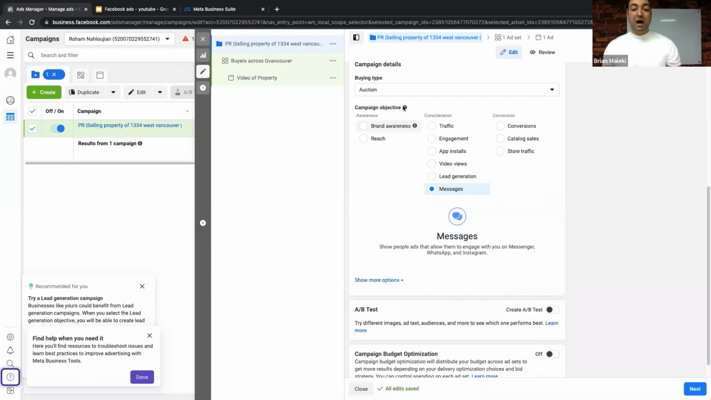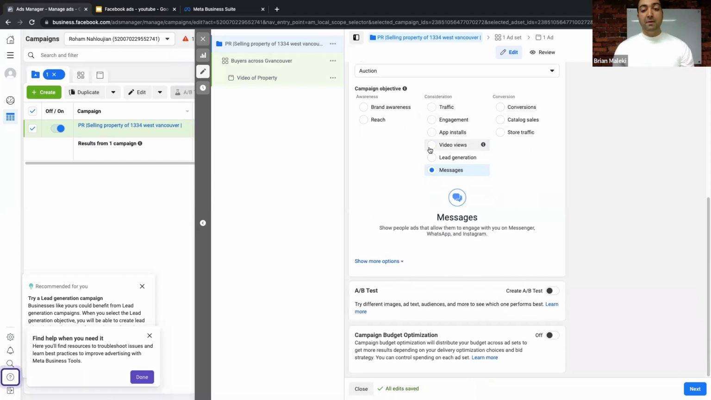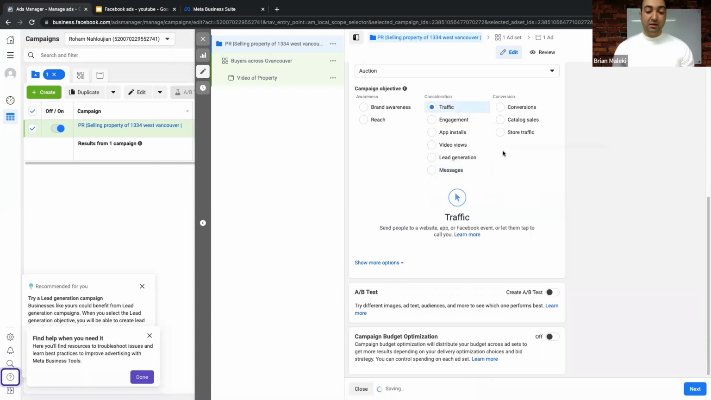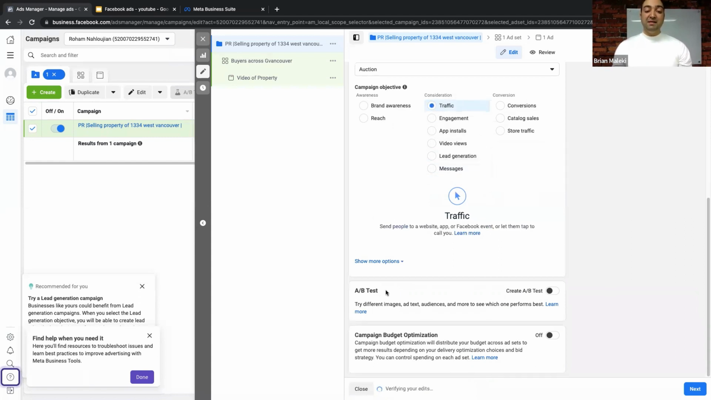Here you have a second chance if you want to change the campaign objective, but I'm good with this. Or you can simply change it. Let's go with traffic, let's say. You can do it. And A/B test is a very advanced strategy. I'll explain it later. Campaign budget optimization, or CBO.